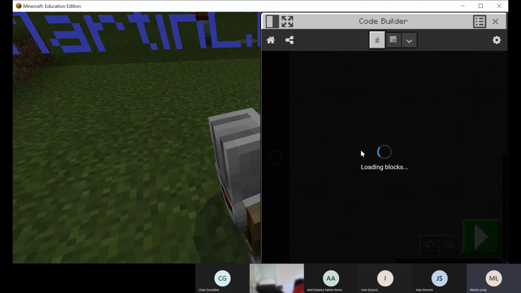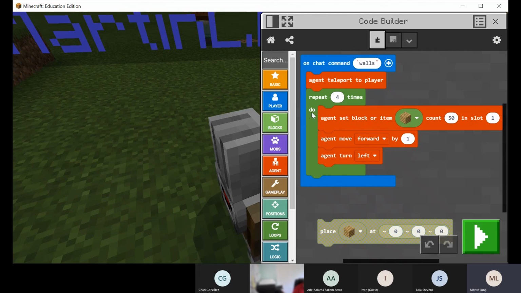So in here, I have created some block-based coding to say that when I give the command walls in what's called chat commands, I want the agent to teleport to me, and then 4 times I want it to repeat the process of choosing a particular type of block. I'm going to give it 50 in its inventory, and I'm going to put those all into slot number 1 because it's got its own equipment set. I want the agent to move forward by 1 and turn left, but at the moment it's not going to place a block.